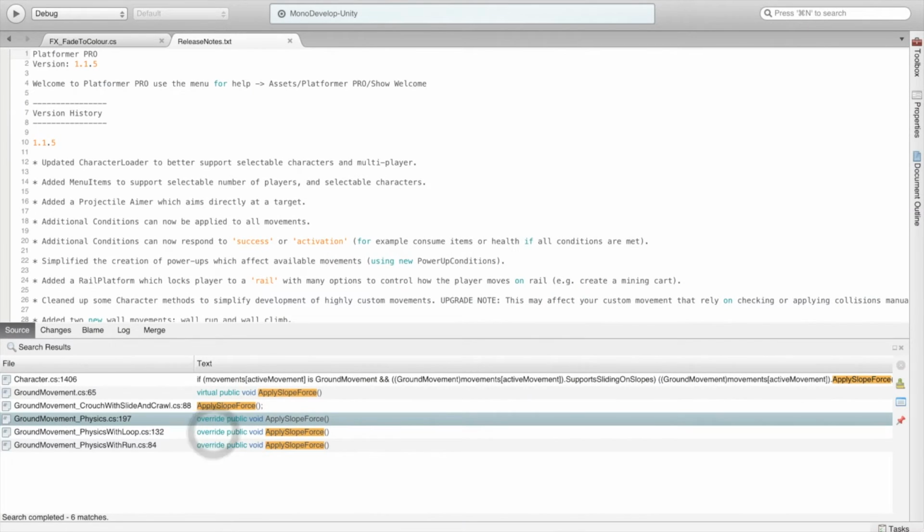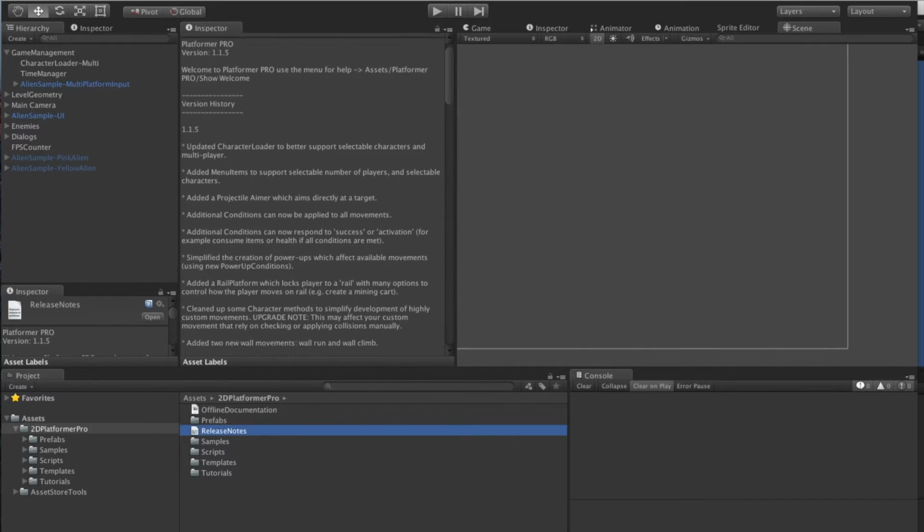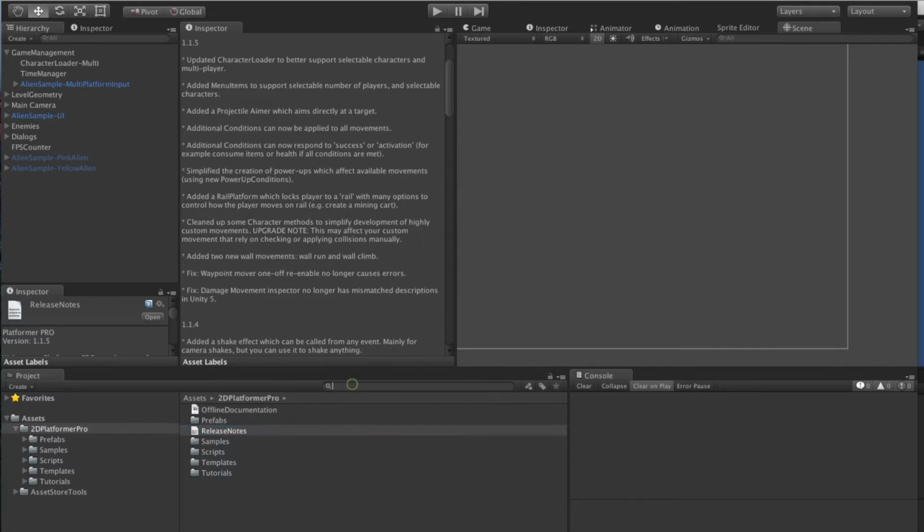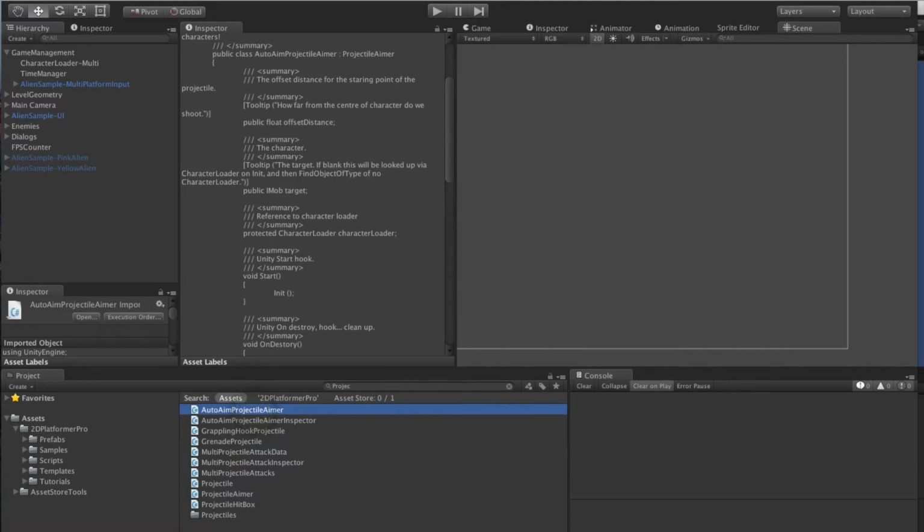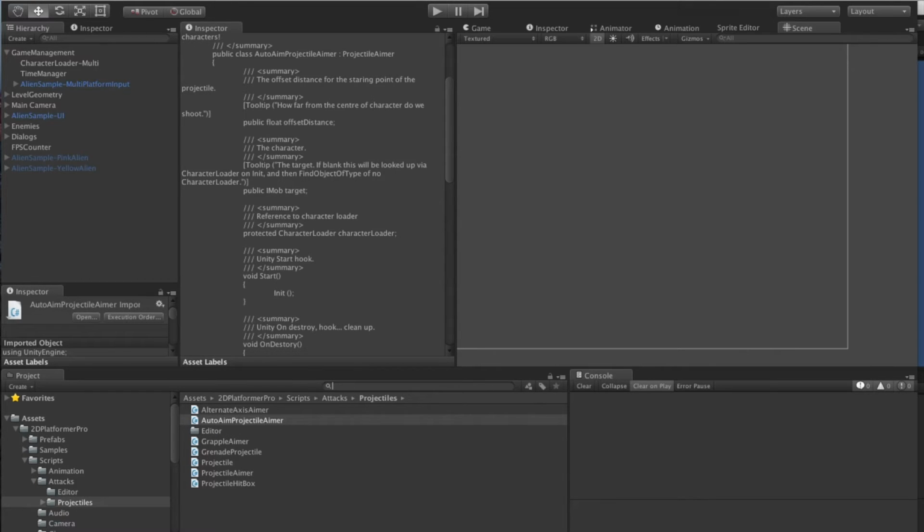Let's go back to the release notes. So there's a projectile aimer which you can add to enemies. Basically, it just allows enemies to automatically aim at the character. So just where you would use a projectile aimer, you can add the auto aimer and it'll pick up the character from the scene, or you can assign one to it if it's a multiplayer game. Or if it's a sequenced enemy, it'll pick up the character that's assigned as the target. Bit hard to do a quick example of that, so I'll just leave that one.